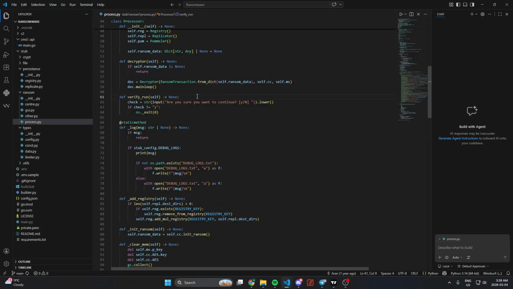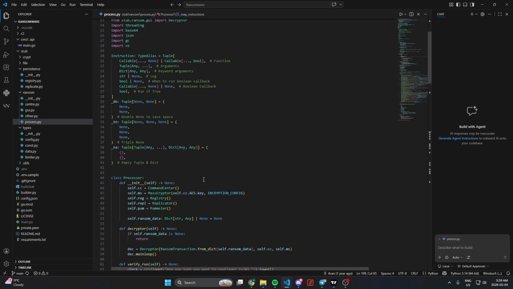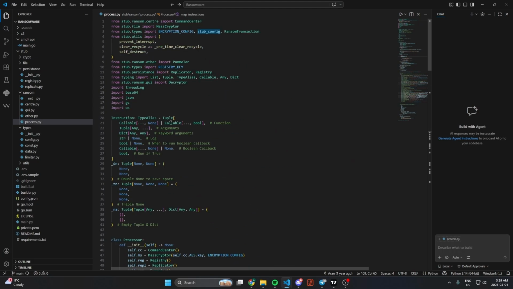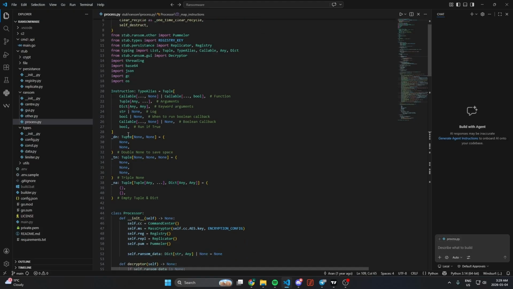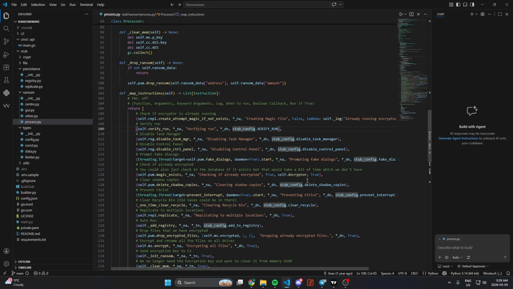What is verify run? It's just making sure you want to continue. You could probably remove that. Yeah, no, everything is in a config, and then you can just change the config. The way I did it was really messy, honestly. I did an instruction; I could have made this a named tuple, I'm pretty sure. I just ran it all in this one line, and I was just lazy, honestly. But you verify the run, and you can disable this if you want.